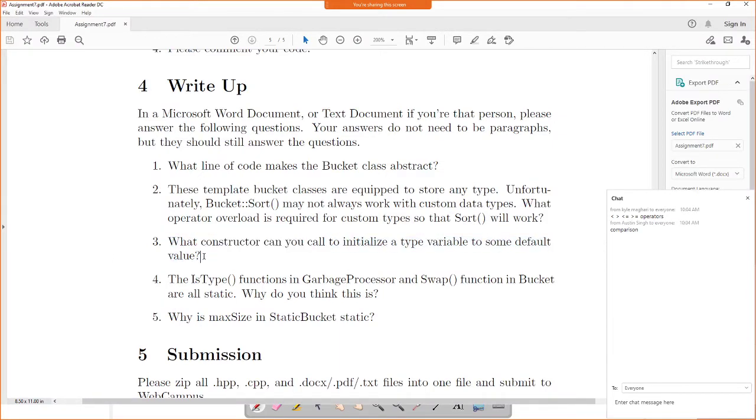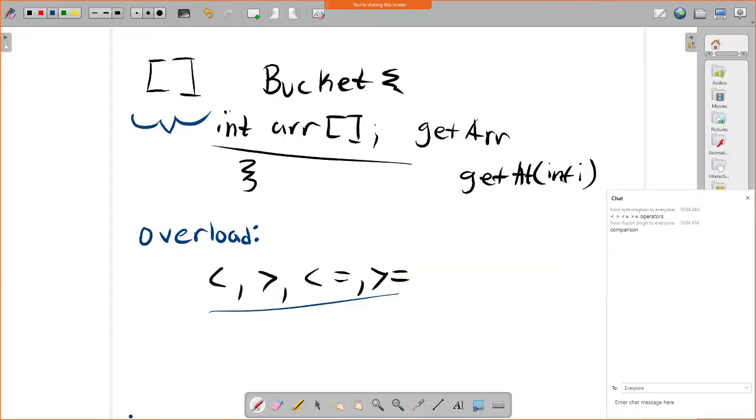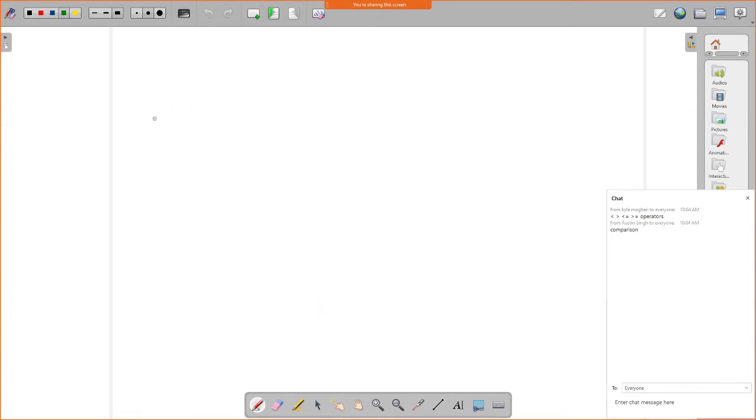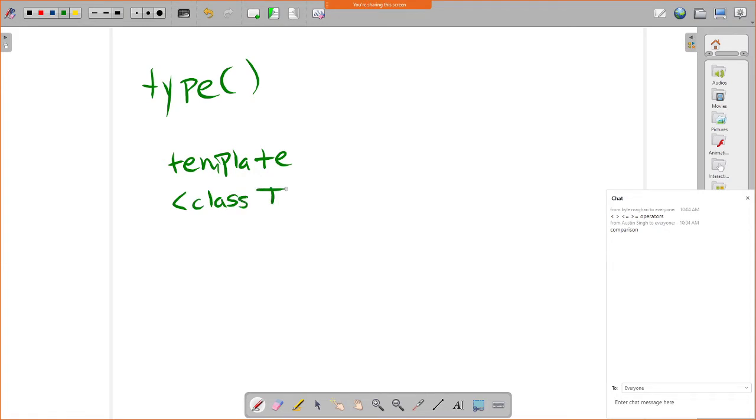Right, so number 3, what constructor can you use to initialize a type variable to some default value? So that would be the type constructor itself. Specifically, if I have some template class T, or it was called type in this program, then it's whatever the constructor of T is. So the default constructor of T.